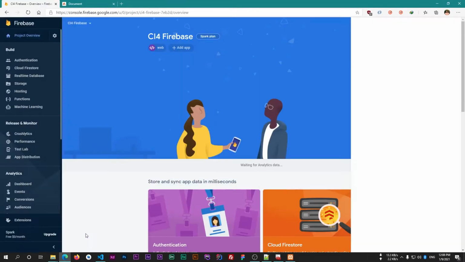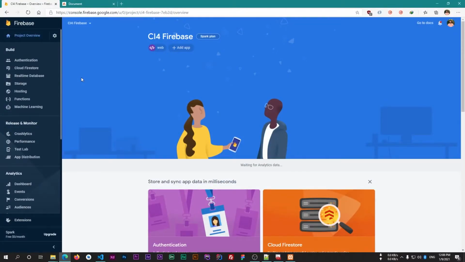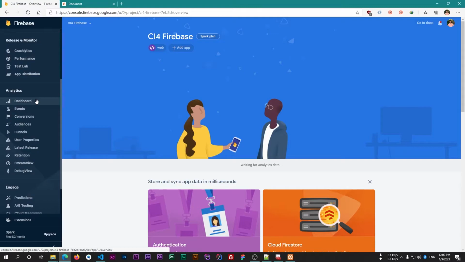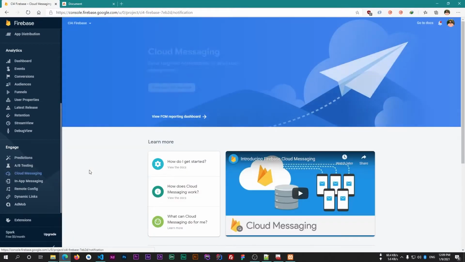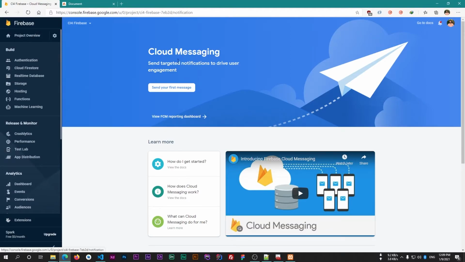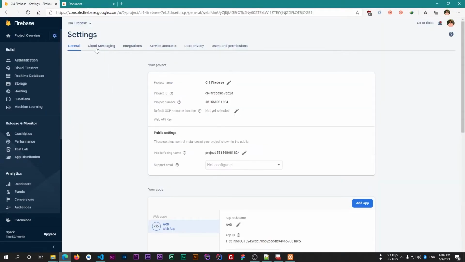So let's continue to the console. On the Firebase dashboard, on the left side you can see there are a few modules like authentication, Firestore. So we have to work on the Firebase cloud messaging system. So here is the cloud messaging system, so just click on it. This is our cloud messaging system dashboard. Now we have to configure this inside our project. So go to settings, then project settings, and then go to the cloud messaging tab.